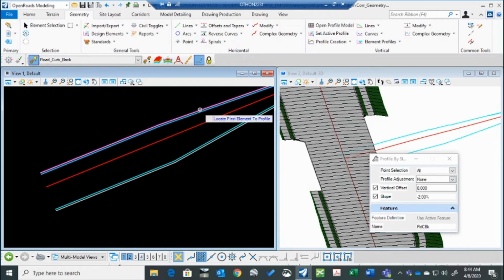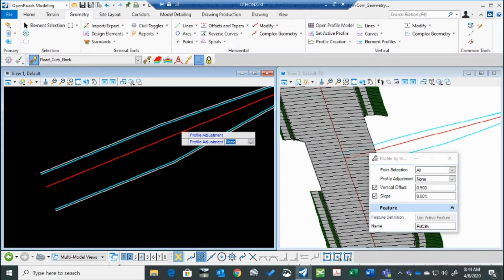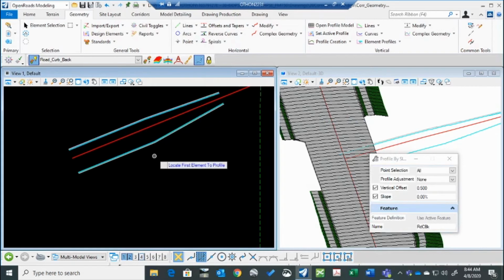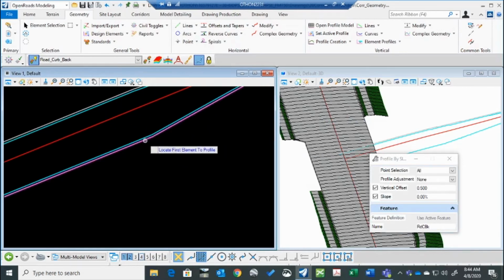So first element to profile is the back of curb. We'll change these to 0.5 and a 0 because it's going to come off of. We're going to tell it to reference off of the edge of pavement. It's going to go at flat slope, but then go up a vertical offset of 0.5 feet, 6 inches. Select it and it pops into the 3D view. Same thing on the other side.